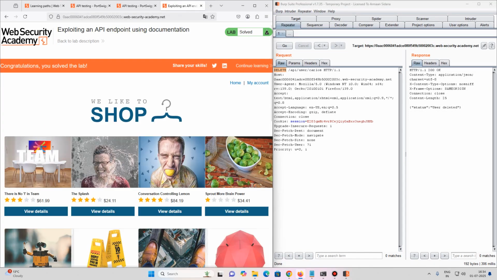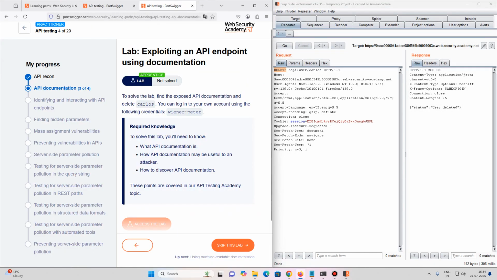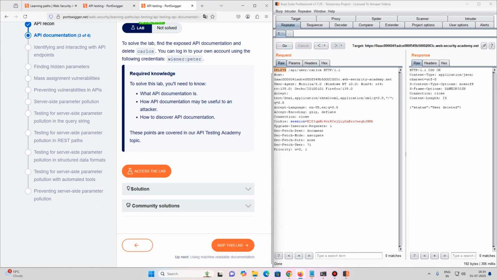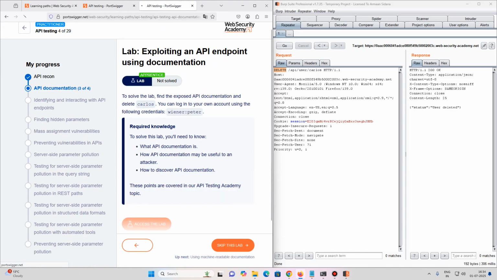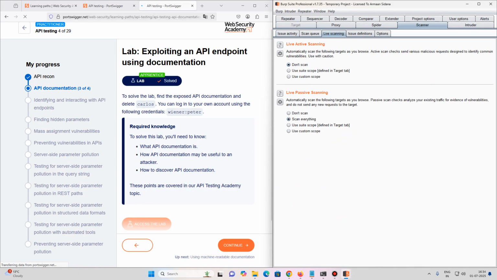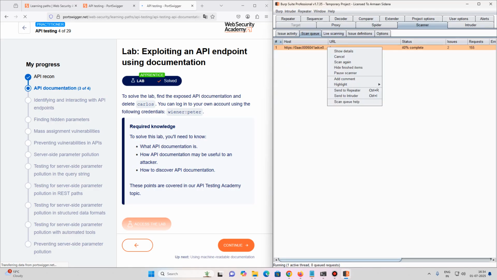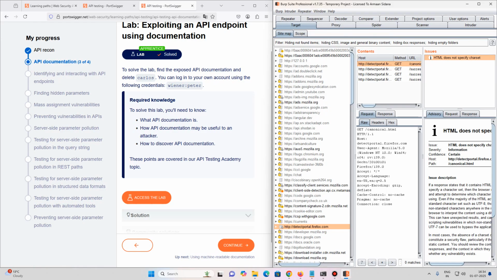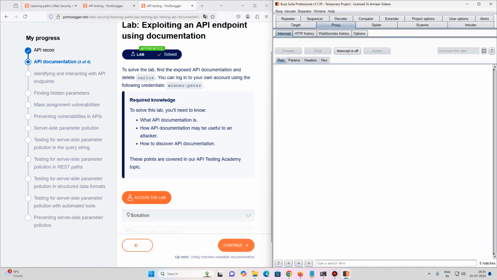All right, so let's move back, and we already did this lab, so just let me refresh so that everything's nice and cool. Let's stop this scan, cancel. Yep. So this lab is solved. It says continue. Let's continue.